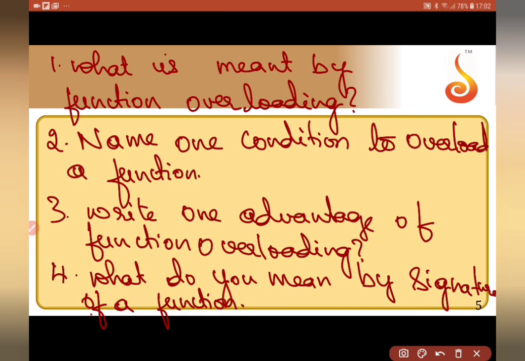What is meant by function overloading? Name one condition to overload a function. Write one advantage of function overloading. And what do you mean by signature of a function? These are your homework questions.